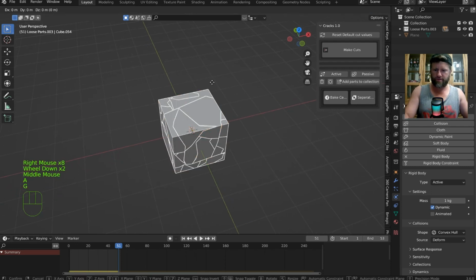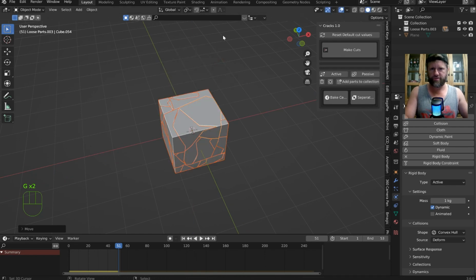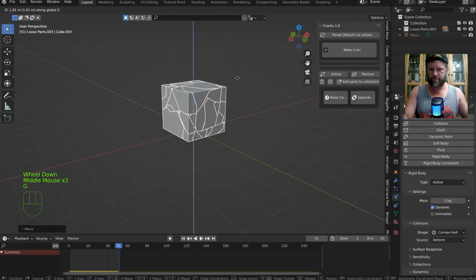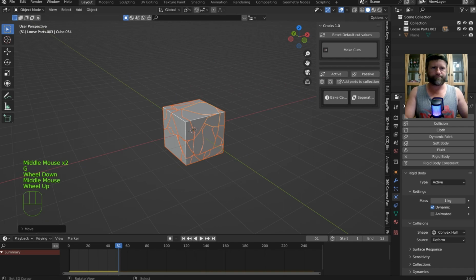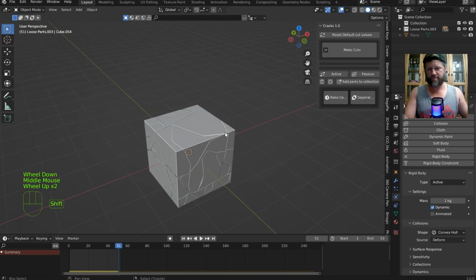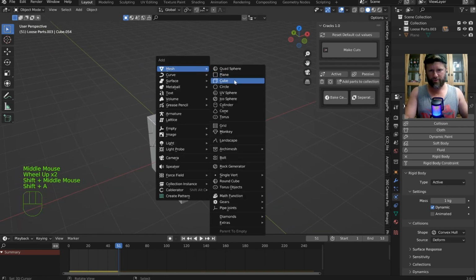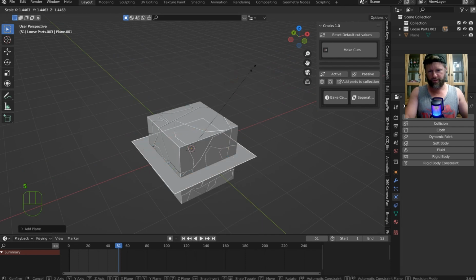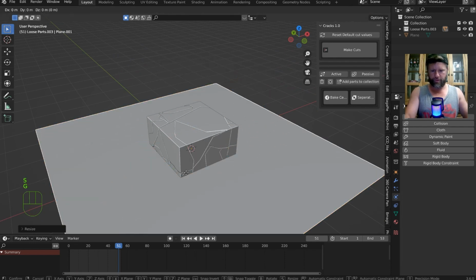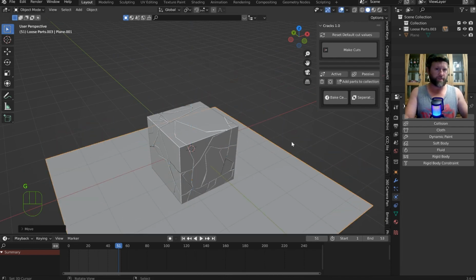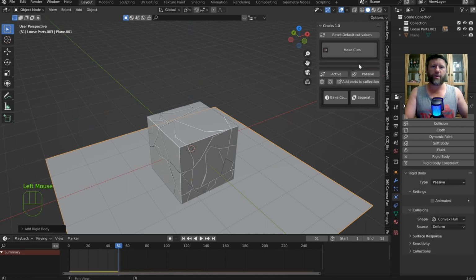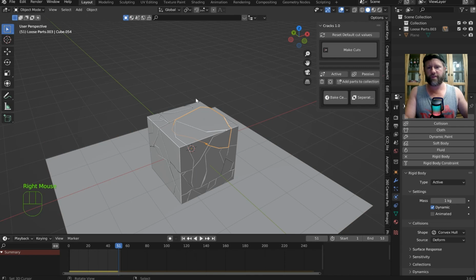So A, G, Z, bring it up. Having all kind of issues tonight. My snap's not even on. Oh, that's right. Can't move it once it's got the rigid body. So anyways, no problem. Throw a plane in. I'm gonna bring it down just a touch, something like that. And I'm gonna throw a passive on that one. So it's a little easier, but I've got some more stuff I wanna do to fully automate this.